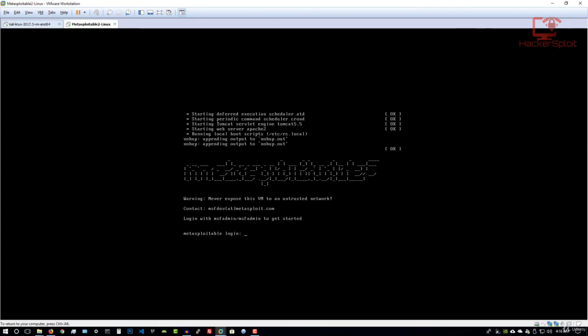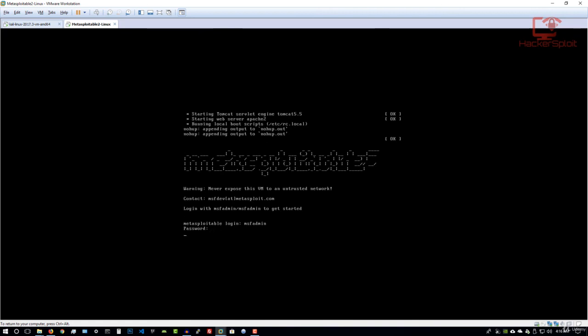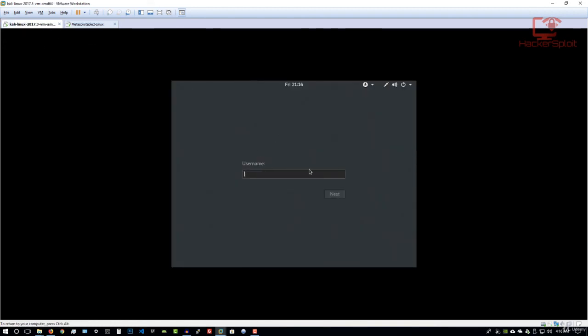Metasploitable has started, so it's going to say here, never expose this virtual machine to an untrusted network. That's very, very true. Do not do that. And you can log in with the msfadmin combo. All right, so the username is msfadmin and the password is msfadmin. Whoops, sorry about that. There we are. And once we're logged in, it should tell you welcome. And there we are. As you can see, it is running on Ubuntu or Debian. And let that just sit as it is.